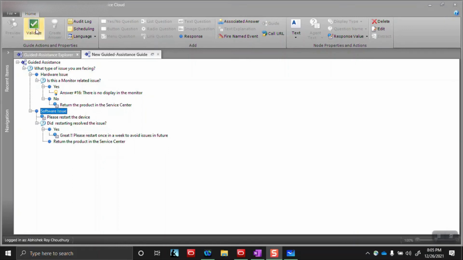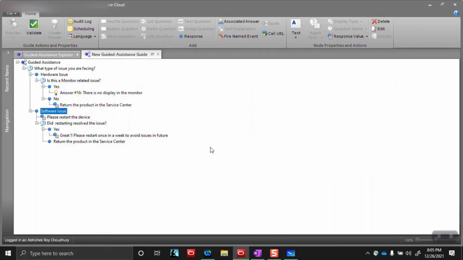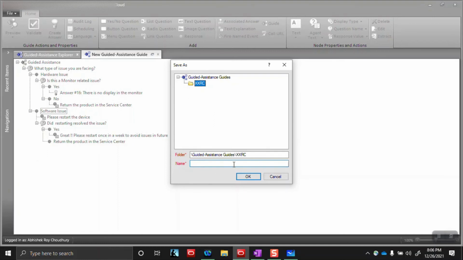So this is that validate option. If I click on validate here, it is giving me some warning message, that is because of the language translation, nothing more than that. So I click OK. After that, we will actually save this one. So I'm saving this. When you save it, it will also do this validation check. I say continue. And here I give, let's say it is laptop or issue type. So issue type, click OK.